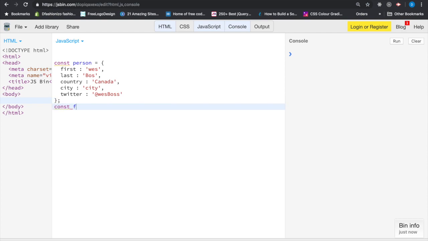For example, we would do it like this: const first, and then person.first, and also the last name if you want to use it, const last equals person.last. You get the point. You have this pretty repetitive code over and over again, where you need to make a variable from something that is inside an object or inside an array. What we could do, instead of creating multiple variables, is destructure them in a single line.